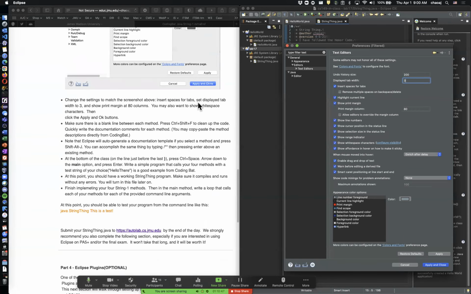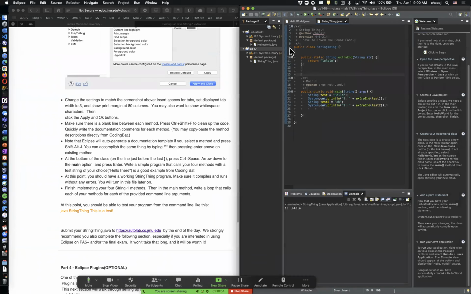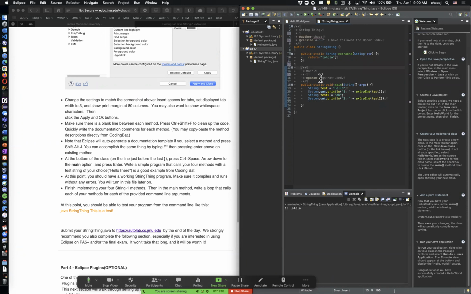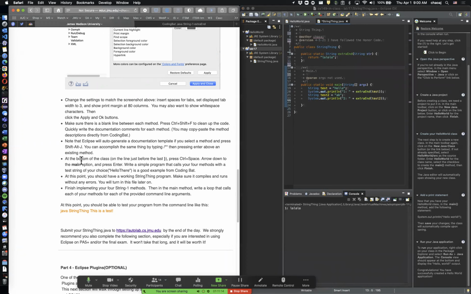So if we do that, 3 at 80, show white space characters, hit apply, then apply and close. And now we're going to have all these white space characters getting shown. If we had spaces here, it would be like that. And the other thing we can do is making sure there's a blank line here. We can press Control Shift F, and this will format our document like we want it for our CS149 style.